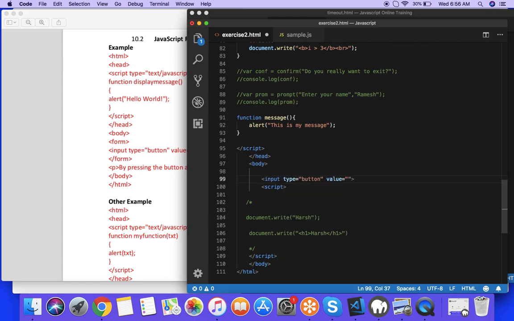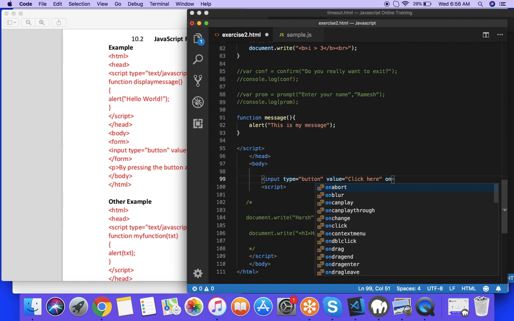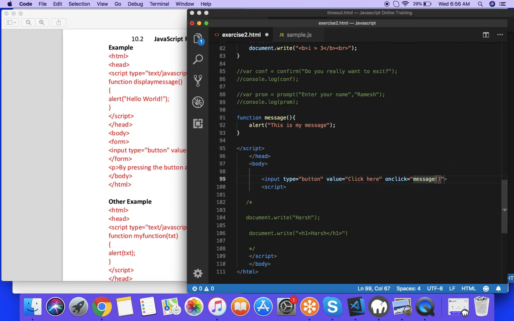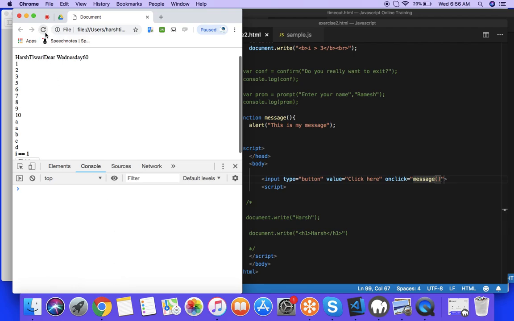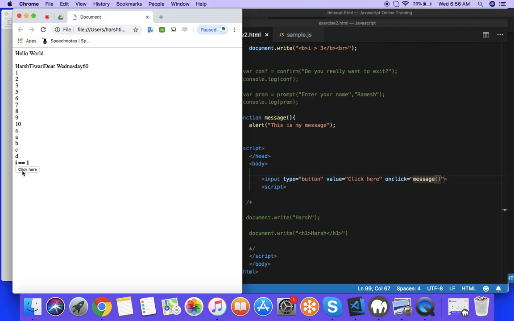So input button, and then value is click here, and then I am saying on click. So when I'm going to click on this, call the message function, which is this one. Now I'm going to run this. You can see here we are getting this click here. When I'm clicking on this, we are getting the alert.